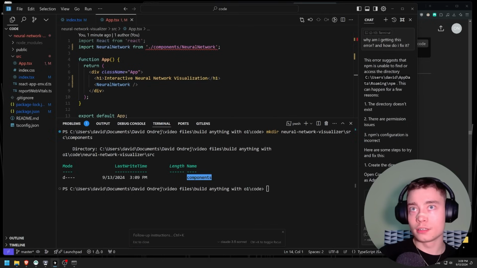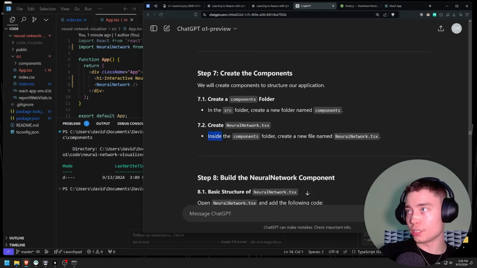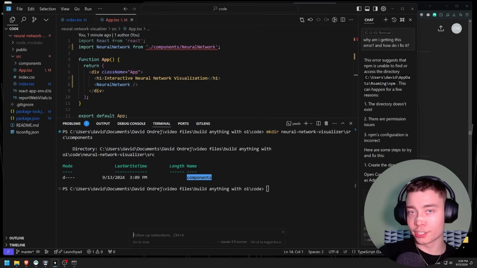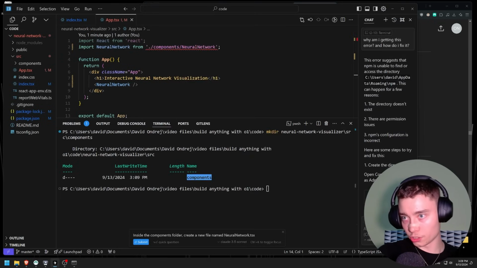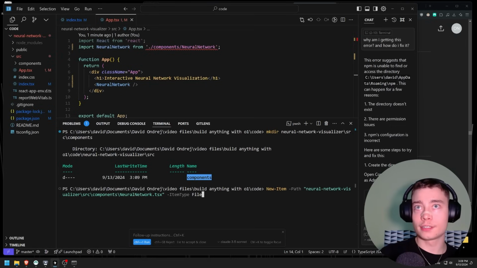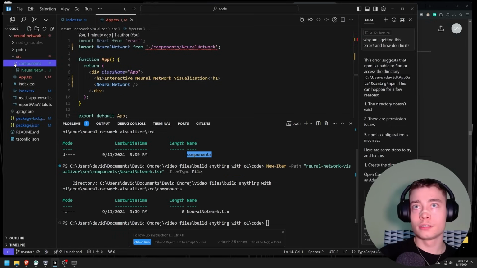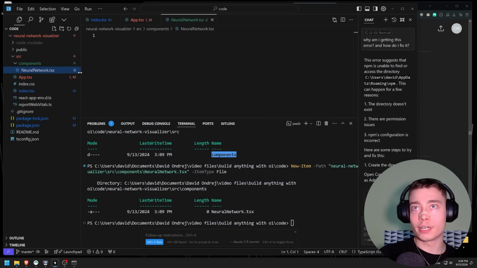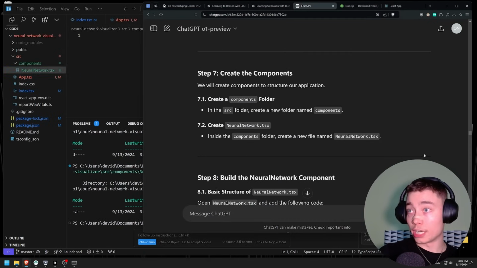Okay. So now it created the folder for us. Beautiful. And then, yeah, we can just copy these commands and we can have Cursor do that for us. So inside the components folder, create a new file named NeuralNetwork.tsx. Okay, enter. We have that file.